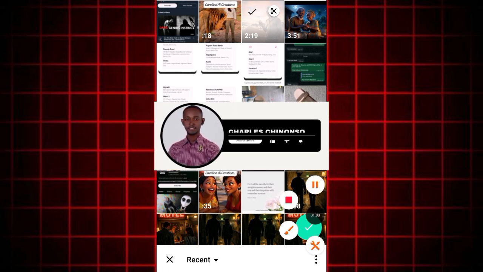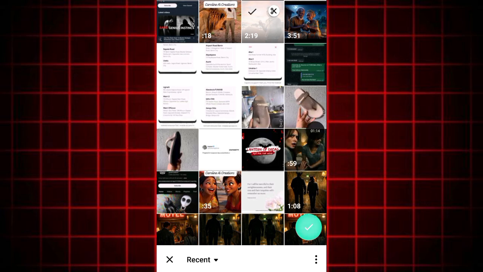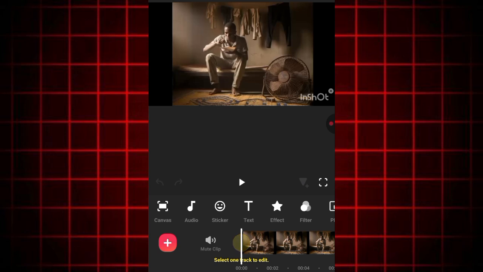In this tutorial, I'll be showing you how you can do so many things on InShot, but this will be a beginner friendly tutorial. I won't be going deep into it, so just pay attention, guys. Once you have added the video you want to edit to InShot, it appears like this. You can see we have so many tools right here, so many things you can do on InShot. So I'll be showing you how you can do some major things.